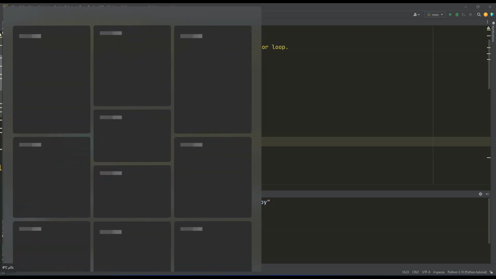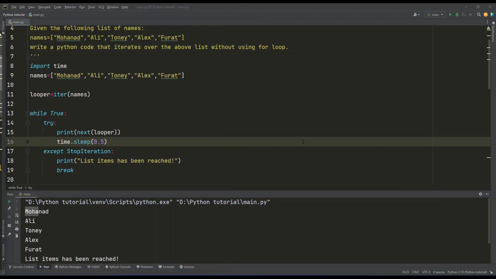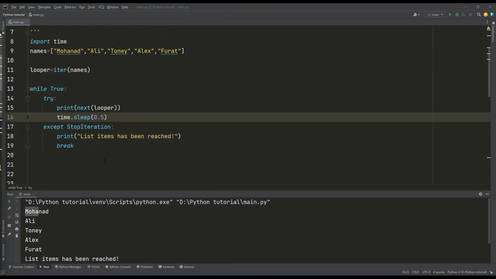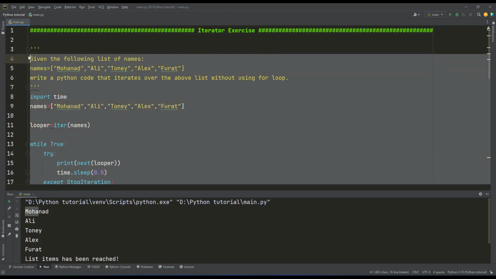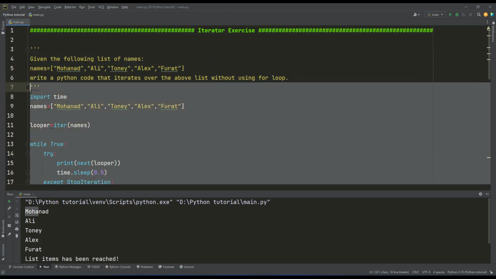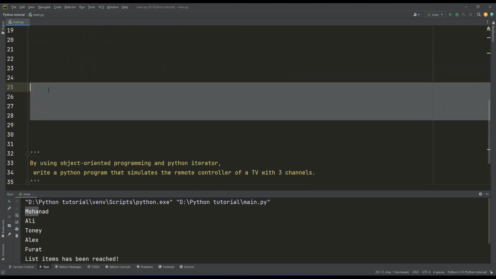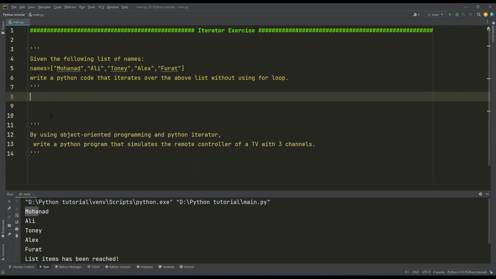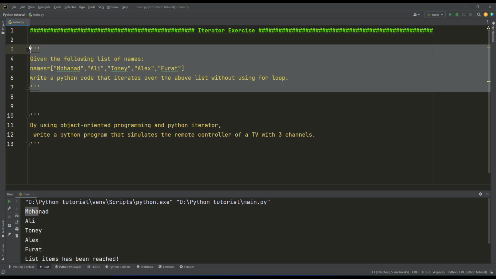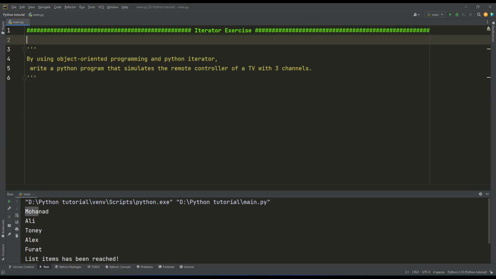And now we want to go for the second exercise, which I placed down here. Yes, I want to remove this. Now this is the question or the exercise using object-oriented programming. And I think we have enough tutorials related to object-oriented programming.